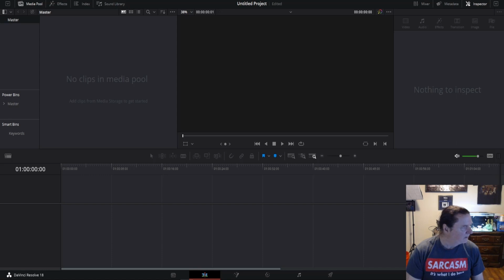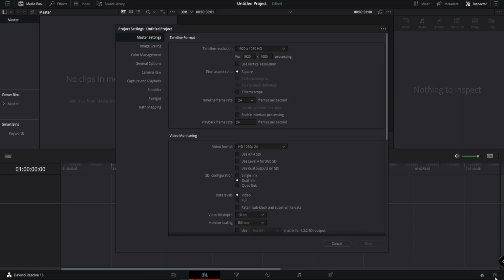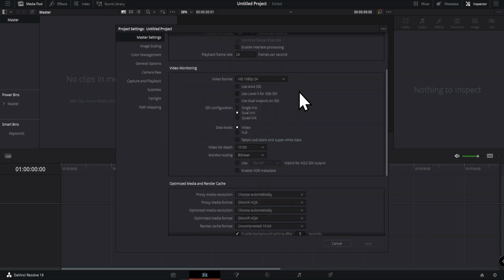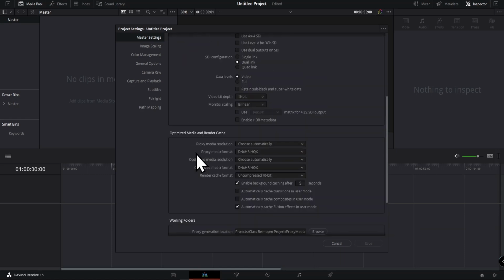Next, use optimize media in the project settings, which is again down here in the lower right-hand corner. It brings up this box, and we want master settings and then optimize media format. So we want master settings right here and then optimize media format. Even though it says optimize media format and render cache.